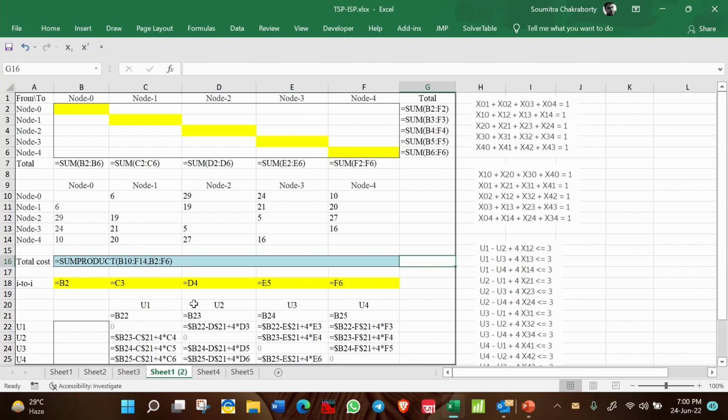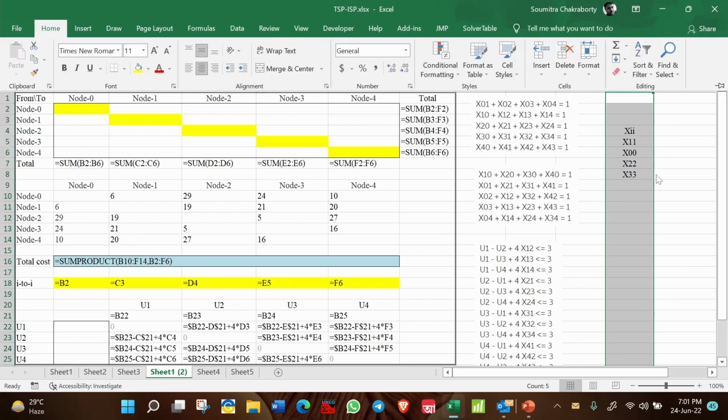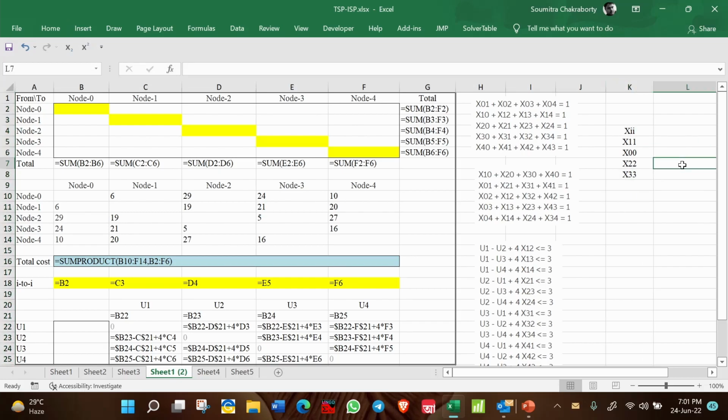Now please note one thing very carefully. Note these yellow color cells. Note that in our algebraic formulation there was no scope of x11 or x00 or x22, x33. This type of variables were not present because they were absolutely absurd. Like x11 means almost nothing, like starting from 1 and going to 1 again. So it does not mean anything meaningful.